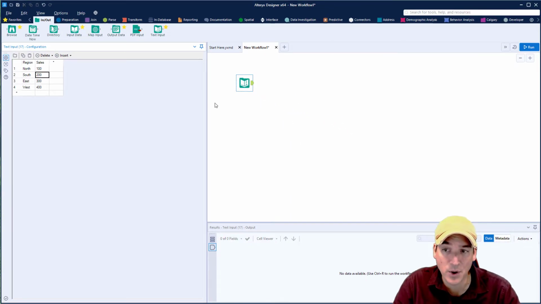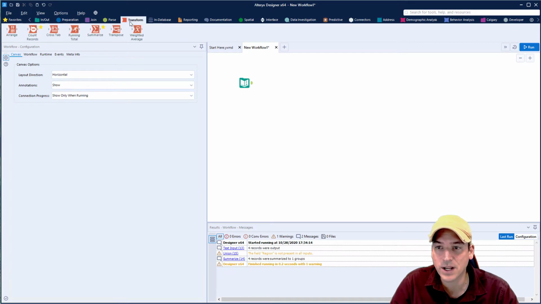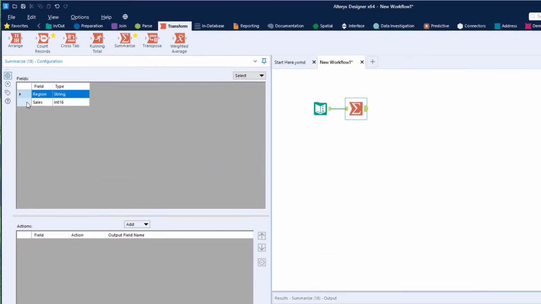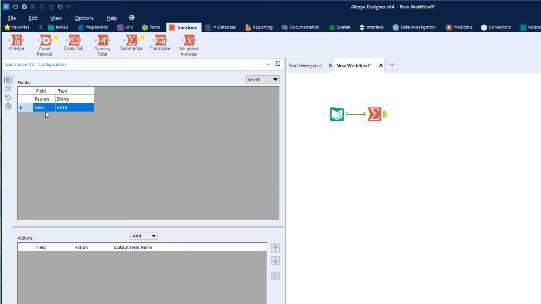What I want to do is summarize the sales amount. In this case, that summary is going to be 1000. To do the summary, we're going to go to the transform menu and choose summarize. Let's drag that tool onto our canvas, and we just want to choose the sales field. We also want to make sure that the data type of that field is an integer. Yes, data types matter. We won't be able to summarize that data if it's not an integer. So let's go to add, and choose sum, and now we've got sum sales.